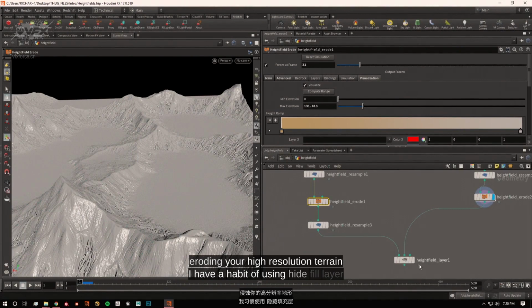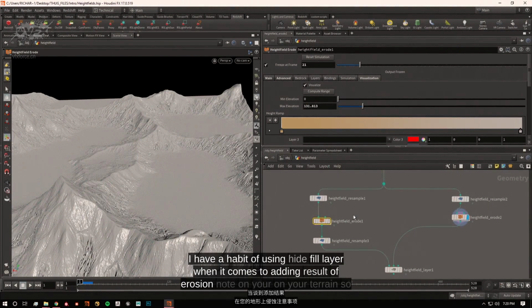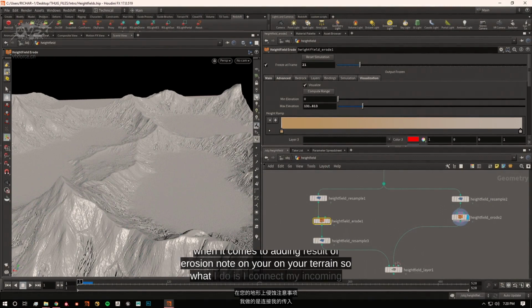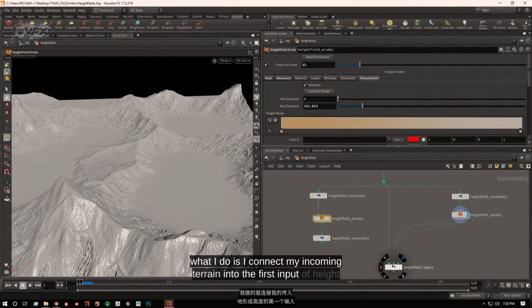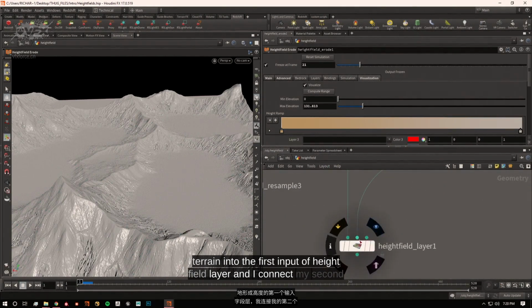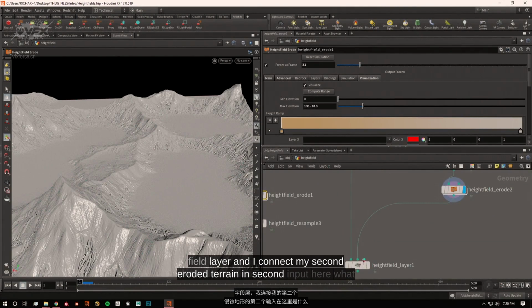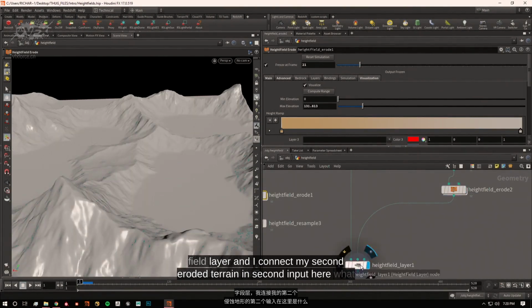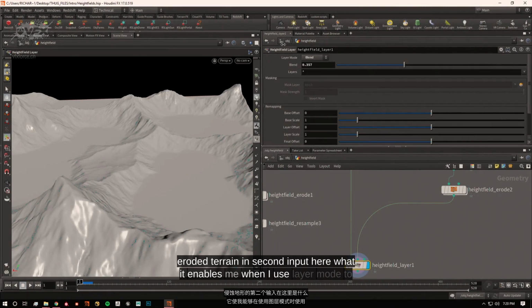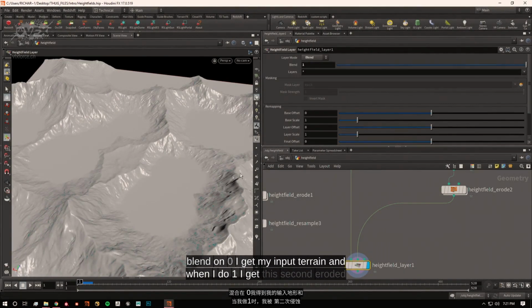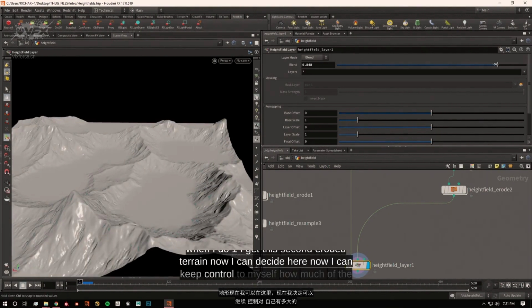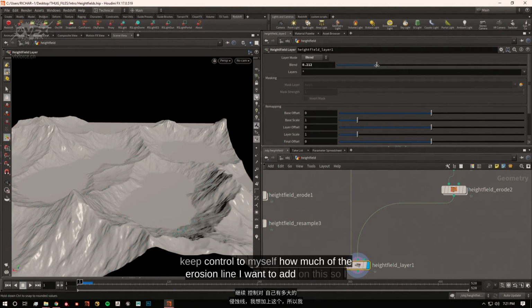I have a habit of using height field layer when it comes to adding the result of an erosion node to your terrain. So what I do is I connect my incoming terrain into the first input of height field layer, and I connect my second eroded terrain in the second input. Here, what it enables me is, when I use layer mode to blend, on 0, I get my input terrain, and when I do 1, I get this second eroded terrain. Now I can keep control to myself over how much of the erosion I want to add on this.